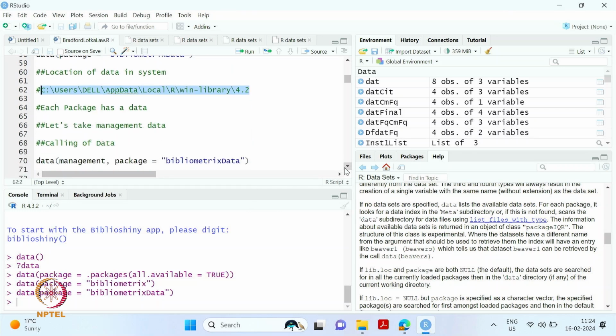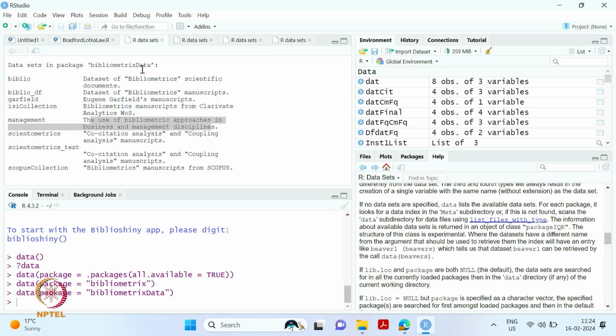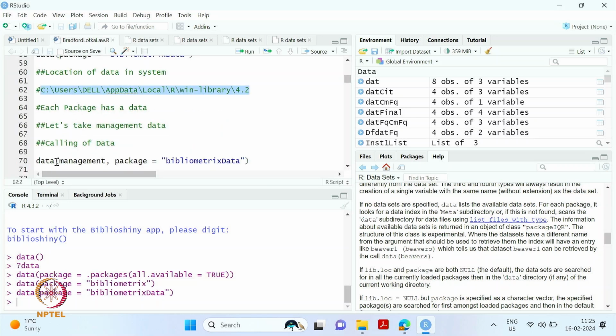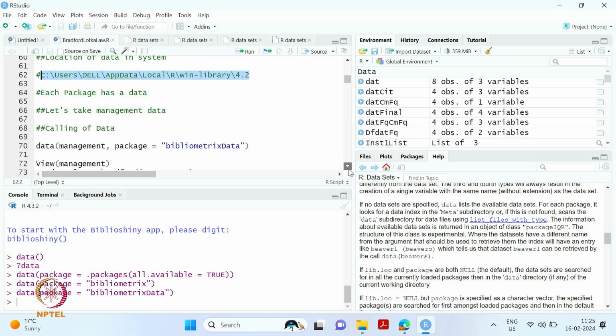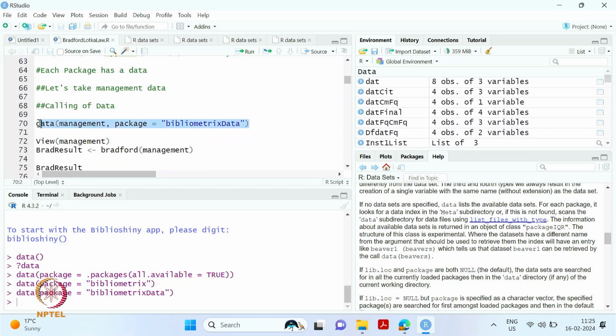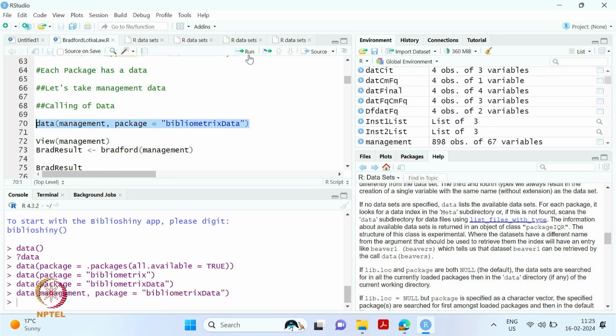For the Bradford law, we will be taking the management data. So how will we call that? This was our data set in bibliometricsdata, and under bibliometricsdata we will be using management. So we have to use data, then mention management, and it is in the package bibliometricsdata. So I run this, and my data is imported here.